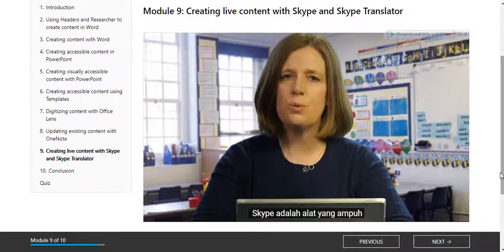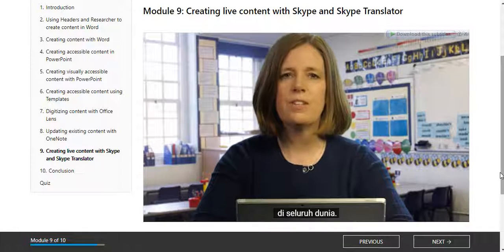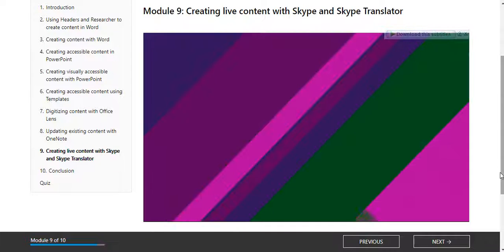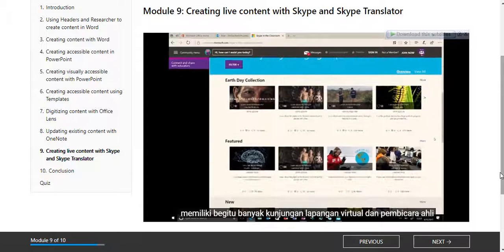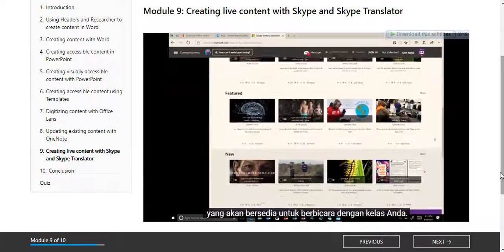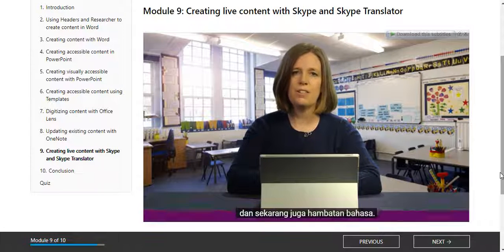Skype is a powerful tool to help all students and families access real-time materials across the globe. The Microsoft educator community has so many virtual field trips and expert speakers who would be willing to talk with your class. Skype allows for communication across physical barriers and now also language barriers.